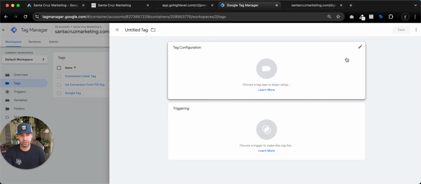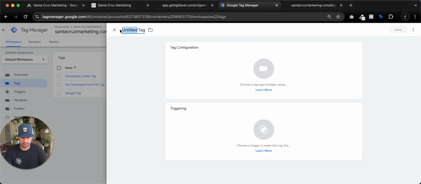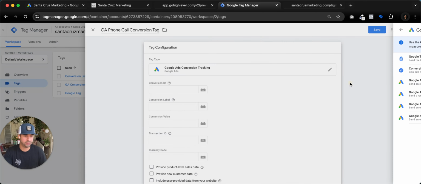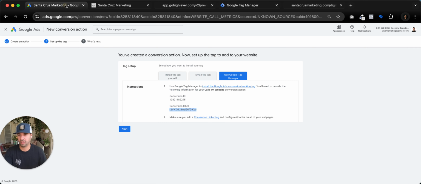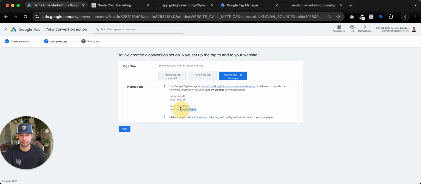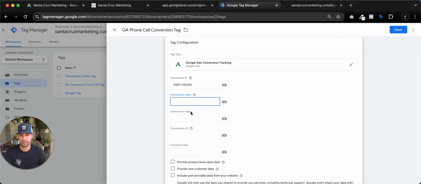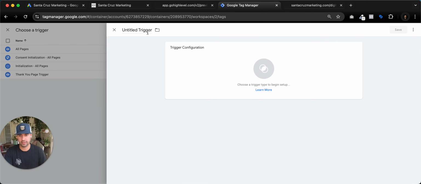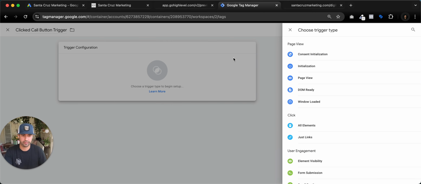So again, we'll go new, and this is going to be PA phone call conversion tag. Tag configuration, Google Ads conversion tracking. And we've seen this page before. We come back over here, grab the conversion ID, and then the conversion label. And then now, triggering, we're going to go with the little plus icon, clicked call button, tag configuration.